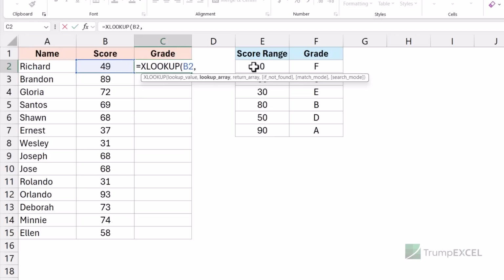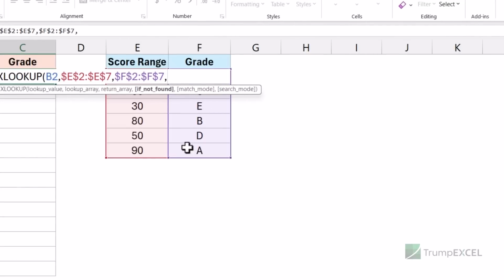My lookup array in this case is going to be this, and let me press F4 to lock this, and then my return array are going to be these grades. Again, let me press F4 to lock this. And now if I want to use approximate match, I would have to explicitly mention this, because this defaults to exact match. So if not found argument, I'm going to leave this empty.